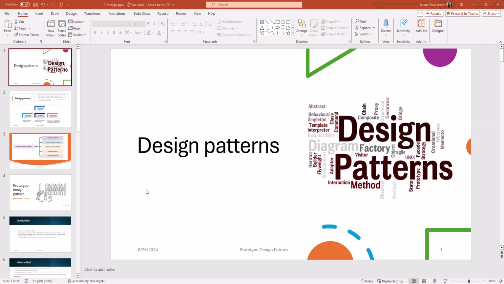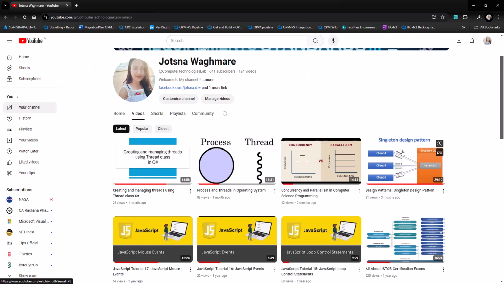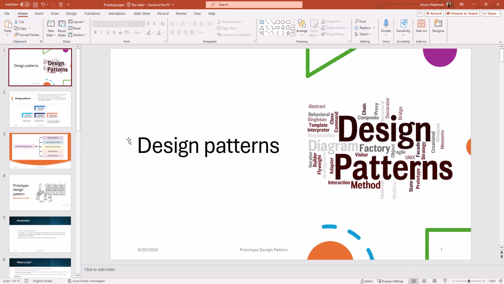In this tutorial, we will see one of the types of design patterns. We have already seen one type, which is the singleton design pattern, and I have already uploaded that video. And today we'll see the prototype design pattern, which is another type of creational design pattern.